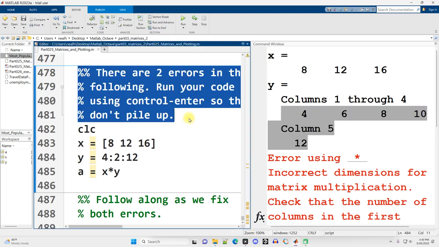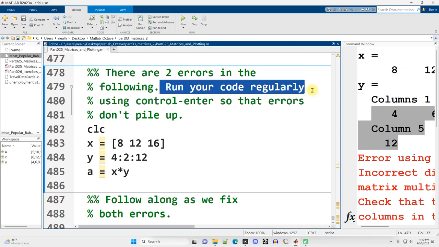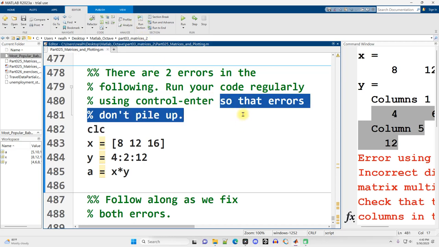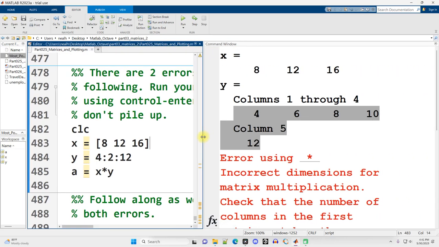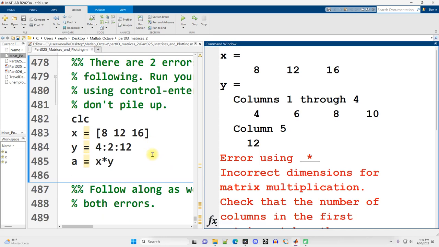And my advice that I have in the comment is you really need to run your code regularly. You need to test it frequently using Control Enter or whatever shortcut you like. If you like to click on the Run Section button, then do that, so that errors don't pile up. Because you really want it to be the case that if you fix an error, you have no more errors. Because if you're new to these things and you think you have a fix, but then there's still an error, you might not realize that you did something correct, but now there's another error beneath it. So let me show you what I mean.